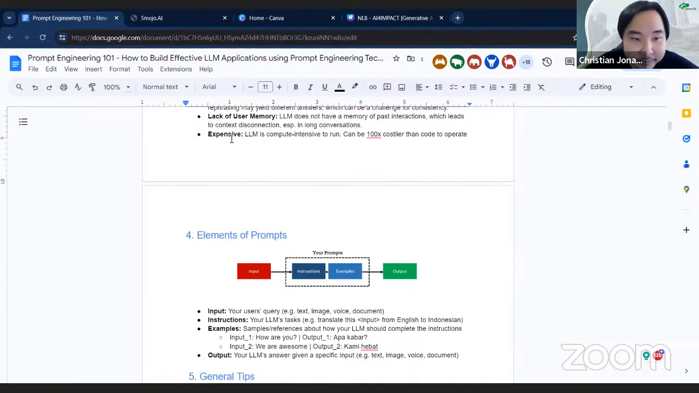And the fourth one is expense. It is quite expensive to run, especially if you are creating a customer-facing application. It can be 100 times costlier than code to operate, especially if you're using GPT-4. That's one of the main reasons why there is some kind of hurdle when it comes to adoption. Yes, I can create a very nice prompt. I can do a lot of fantastic stuff, but is the cost justifiable to the impact, or to the output?